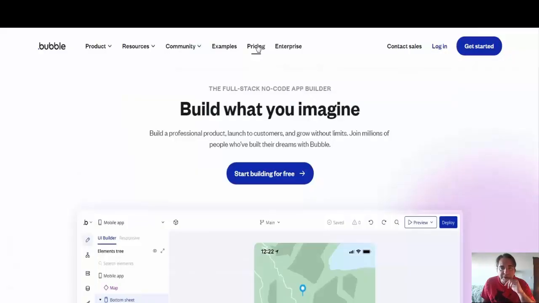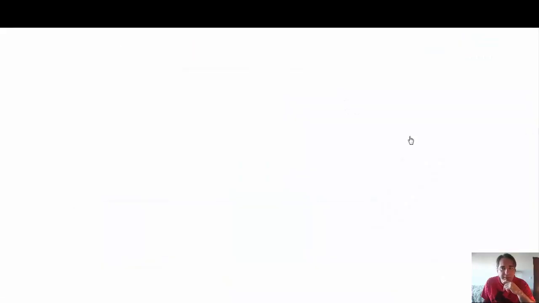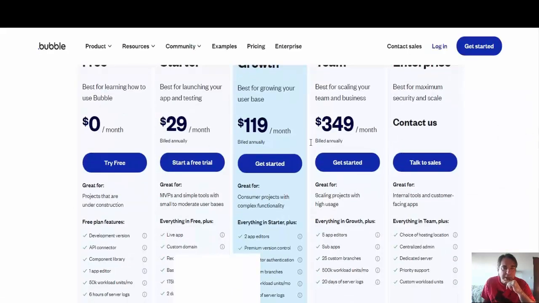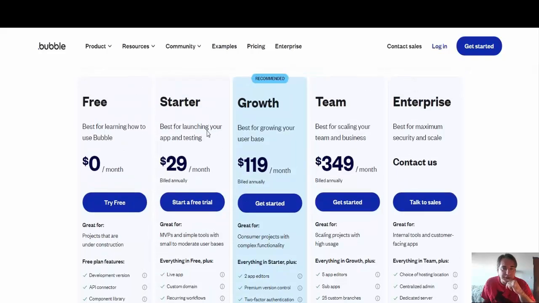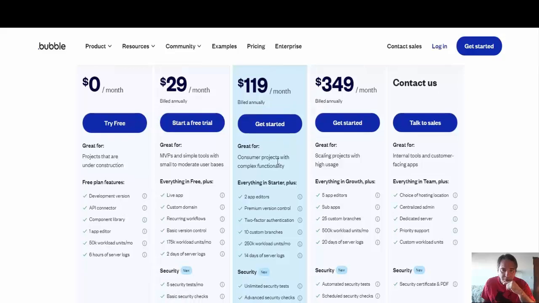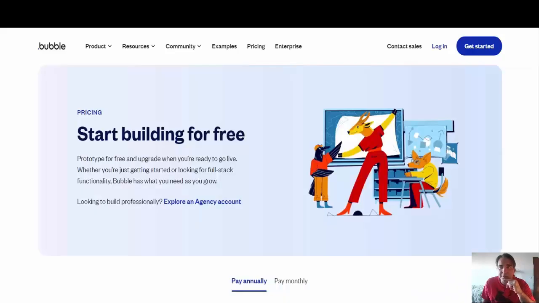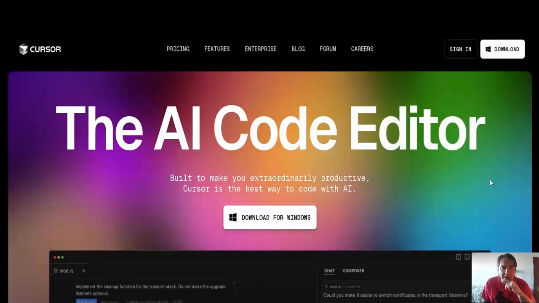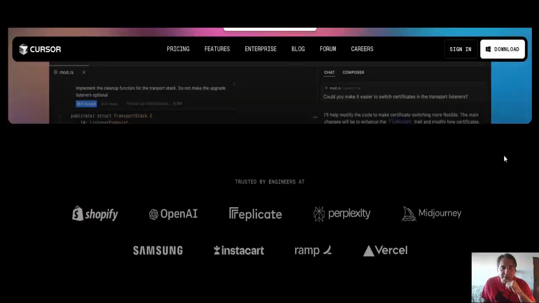Just curious, let me check the pricing. I don't remember the pricing. Let me just check in a moment. They have good prices, $29 a month for starter, and then you have for live app, and then you have $119 for 2 app editors, premium control, customer. So it's pretty affordable. It's up to you to choose if you want to use it or not. As you can see, it's basically like Visual Studio Code.